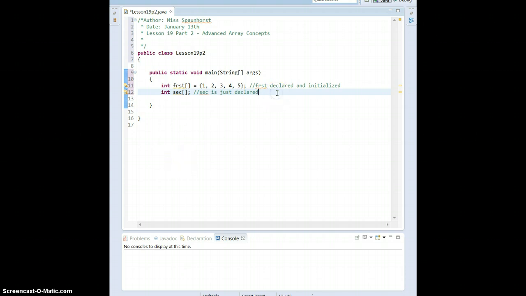So if we come down a couple lines and we say sec equals first, we're telling them that those two are going to be the same. So we're setting sec as first. Then after we set sec equal to first, we can actually change it internally. So we want sec index 2 to be 99.